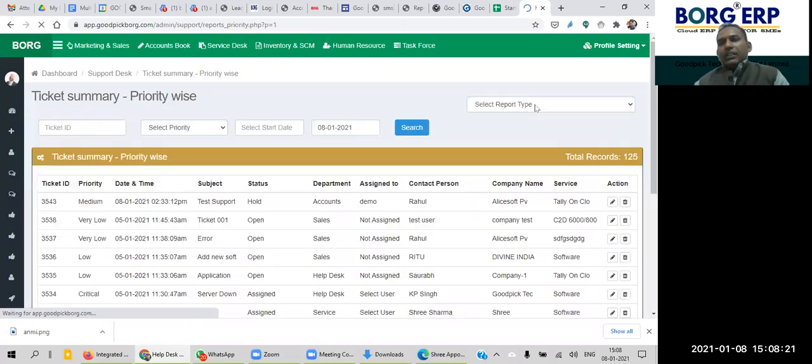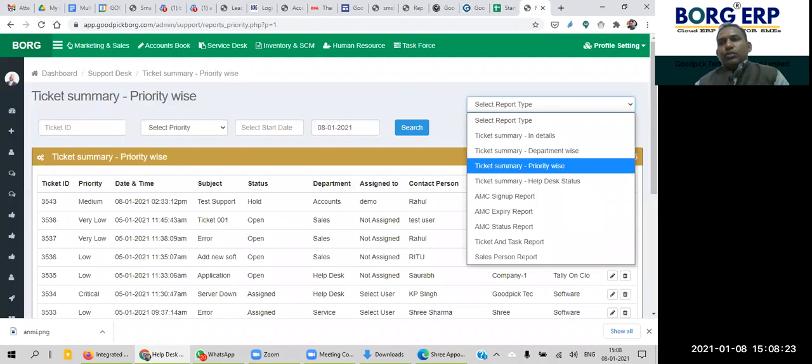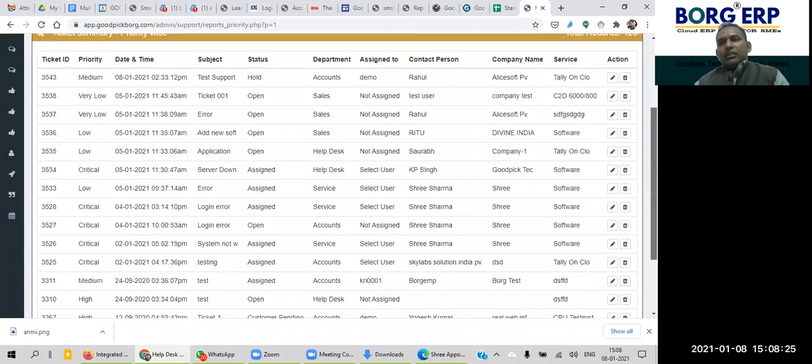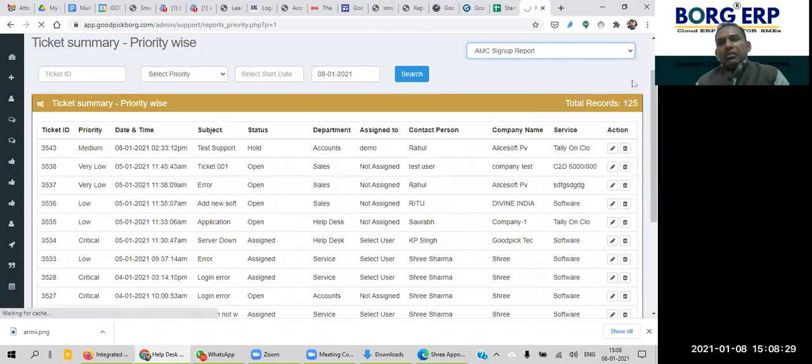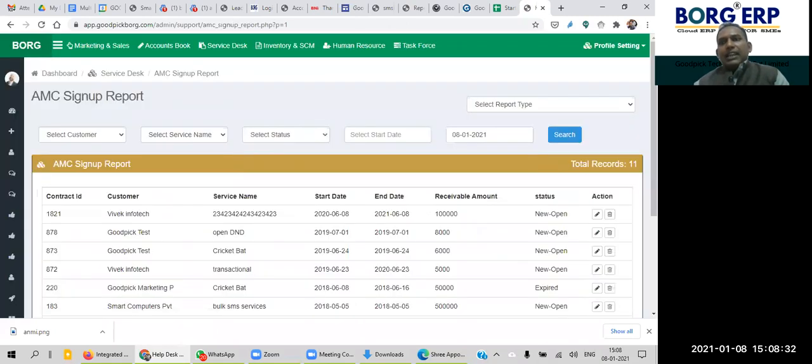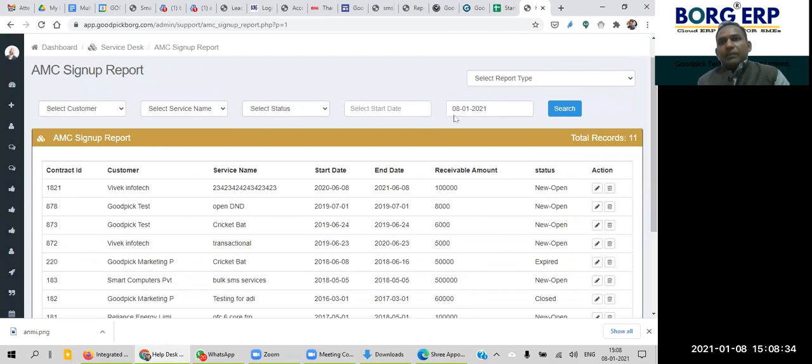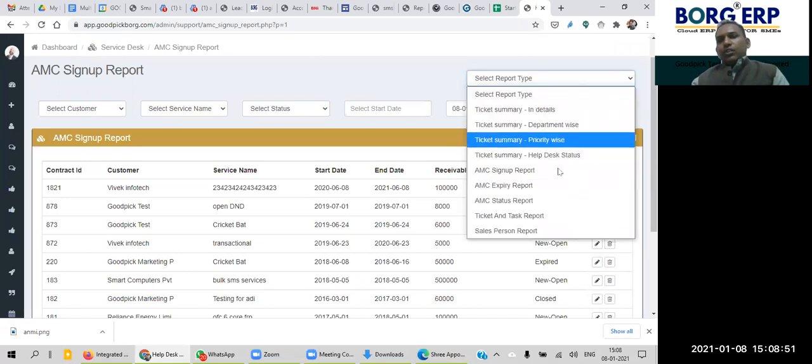And you can also track the contract status also. How many contracts, meaning AMCs, have been signed in a particular duration, correct? So this is on the basis of the start date of contract. If you put the start one, then the end one, then in that particular duration you can find out how many AMCs and how many annual maintenance contracts have been started in your company.